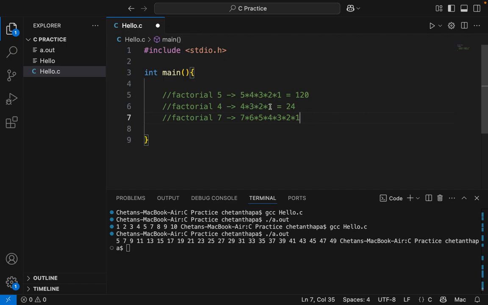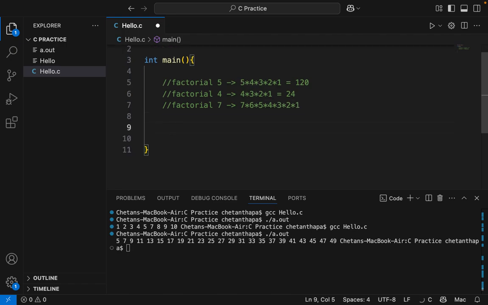So we will use a for loop. Okay, we will use a for loop, and here we will initialize factorial equal to 1, and we will keep on multiplying the factorial with this I.